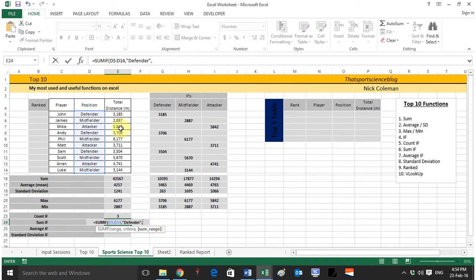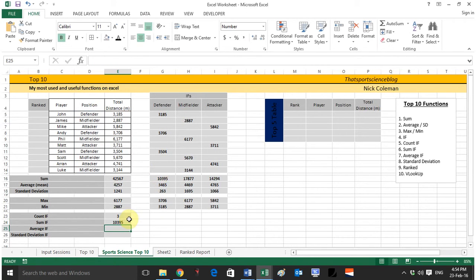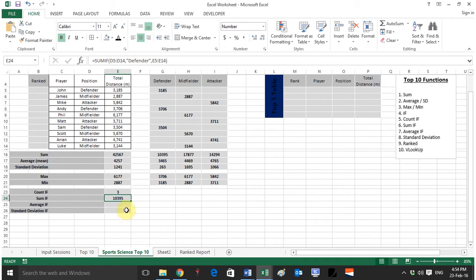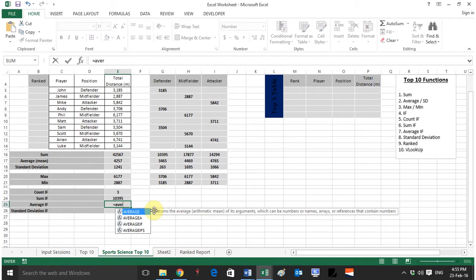It tells me the sum range here. I'm going to drag that data there and enter, and it tells me they have done just over 10,000 meters. So we can do that for the average if. I might want to know what the average distances defenders do, so it's exactly the same.